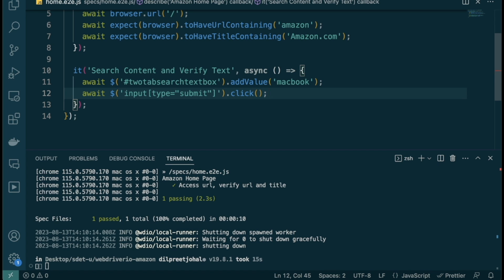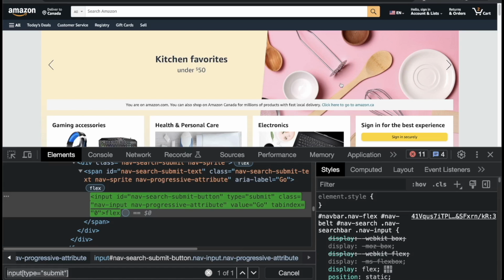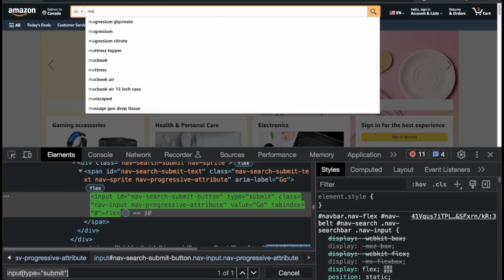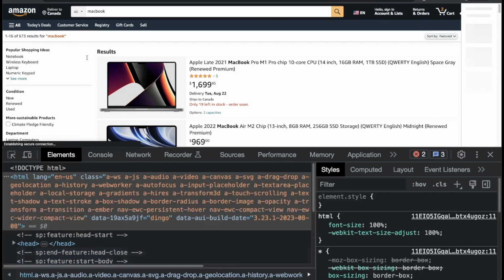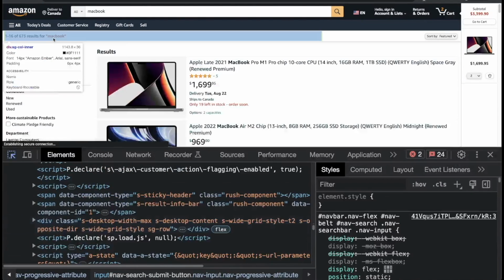So for that, we need to find that text, and then we need to see what is the element for that. And then we'll add in an assertion to verify that the text contains, let's say MacBook, or it should match exactly as MacBook. Let's go ahead and do that. I'll head back to Chrome. We'll search for MacBook here again. The text we need to go for is this one.